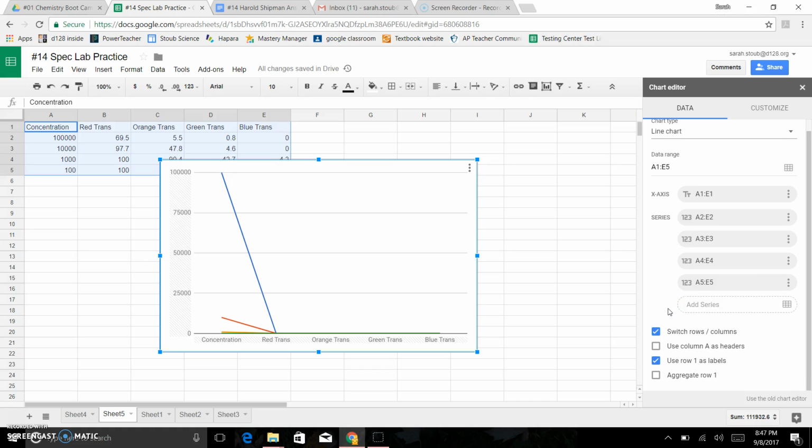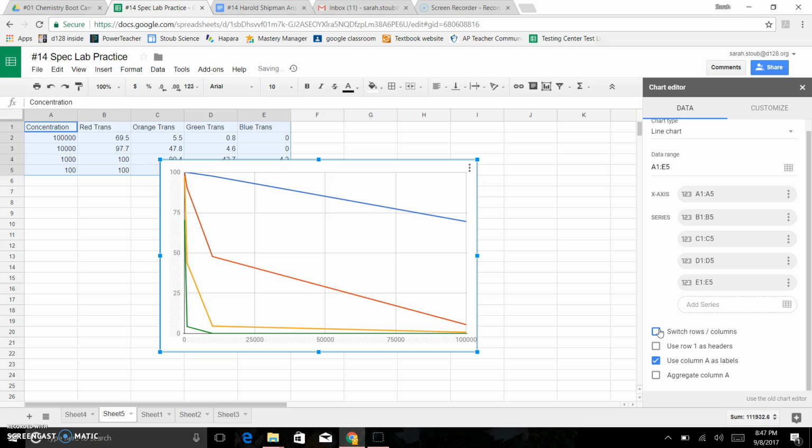Now if you have your chart just like I do, where it has concentration and then red, green, orange, what we need to do is switch the labels, because right now the x-axis, it thinks the x-axis for a line graph is the stuff that's in this first row here, but it's not. You can see the x-axis has concentration, red, orange, green, which is that first row across. We really want the x-axis to be the first column, so I'm going to say switch rows as columns.